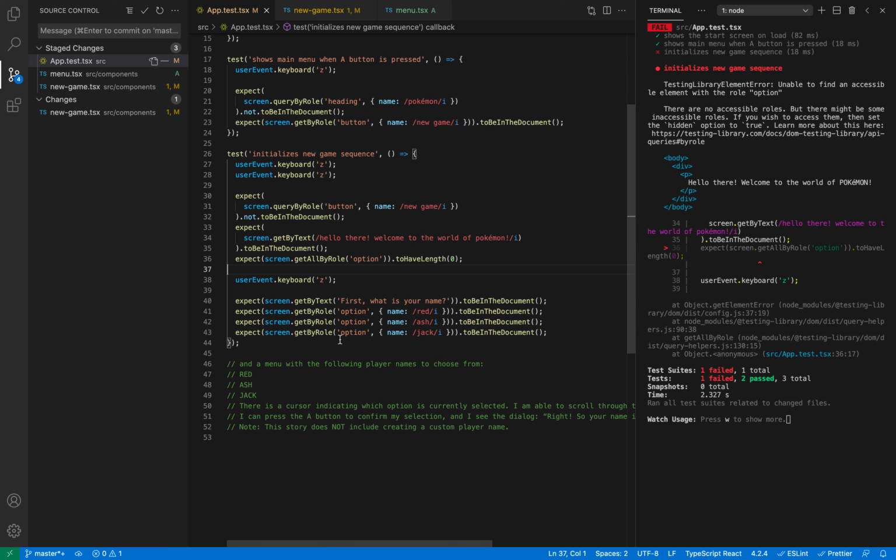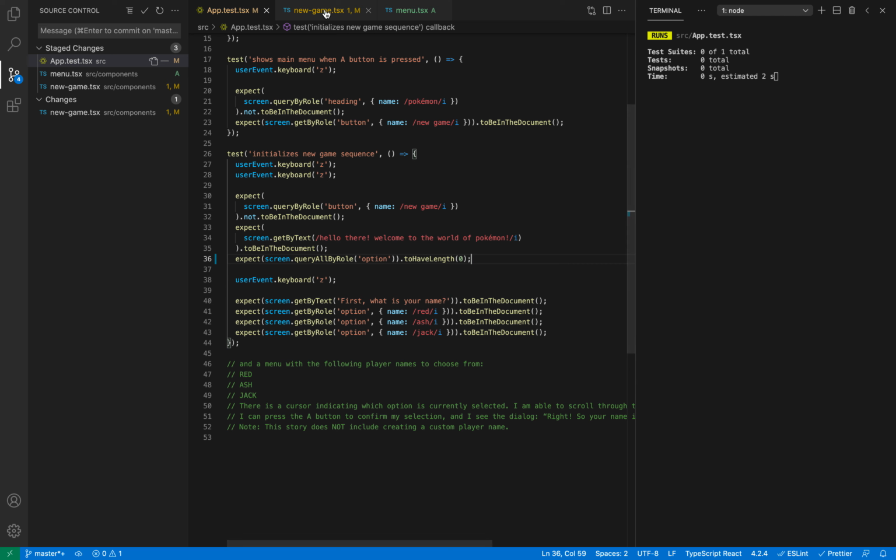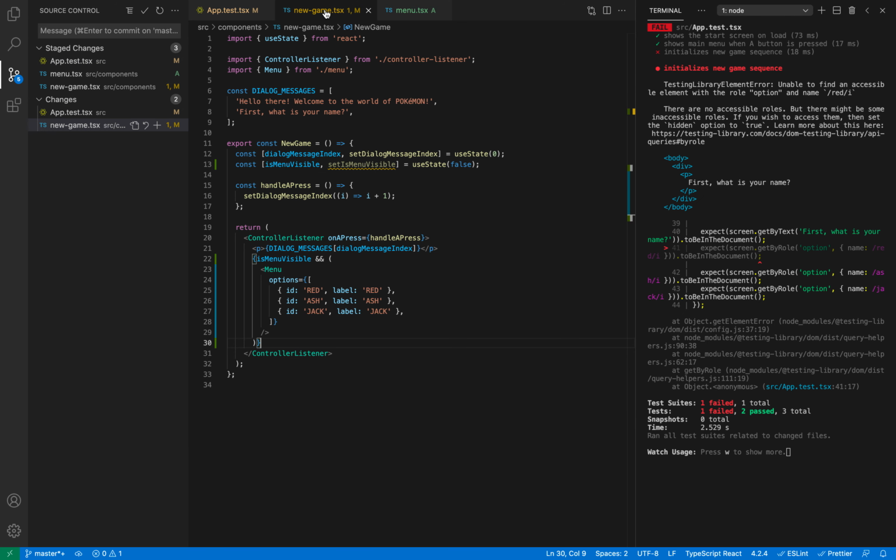Oh, wait, I did make a small error. We need to do a queryBy because they should not exist. Okay, great. So now it's saying, hey, I found this first what is your name, but I don't see any options in the DOM. And that's because we just hit it.